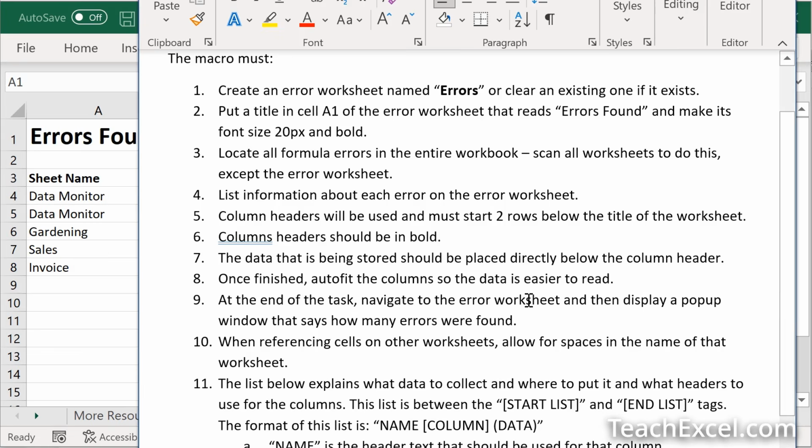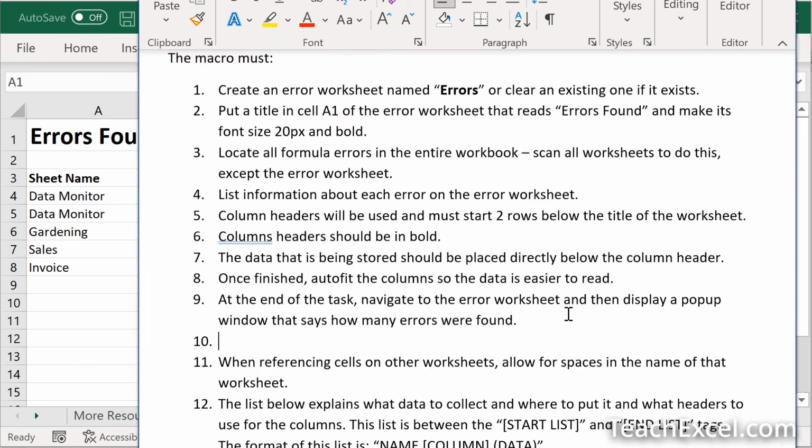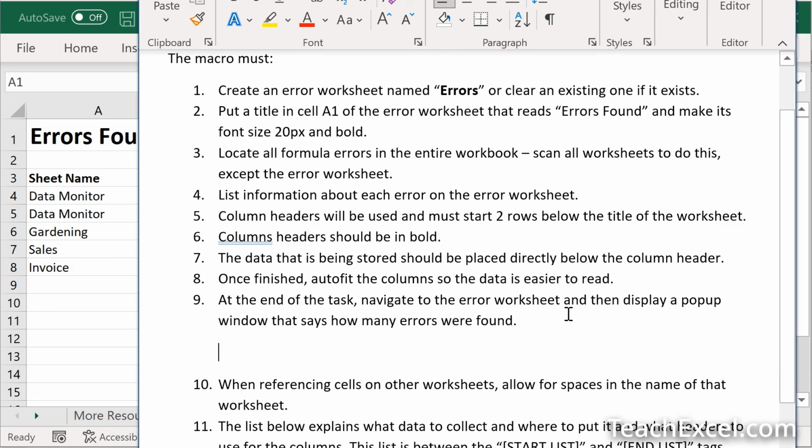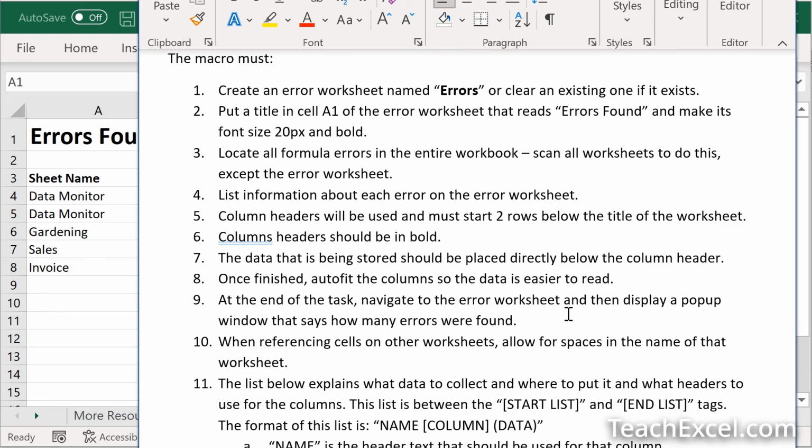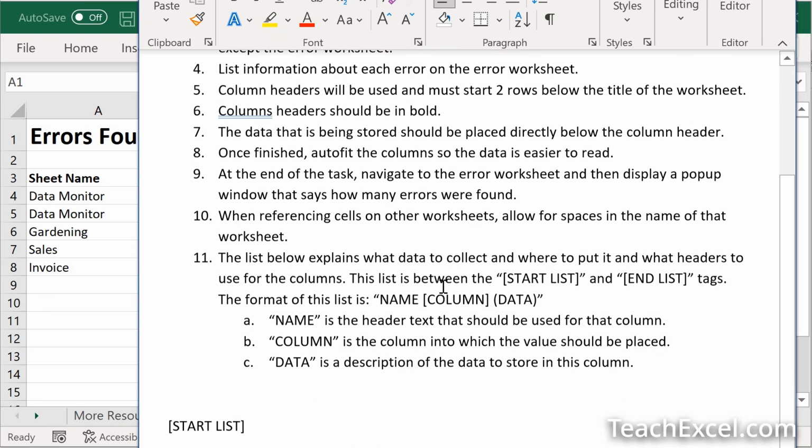At the end, go to the error worksheet, display a pop-up, and tell me how many errors were found. If you wanted, you could give it the specific text that it should output here as well. Just make some sub bullet points like this, ABC. So we could go in here, tab in, say, make the title of the pop-up window this, put the title in quotation marks, and so on. We do not need to do that here.